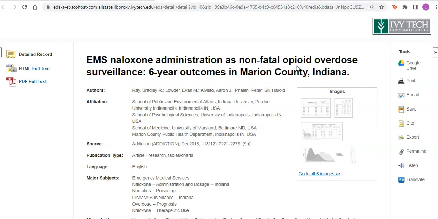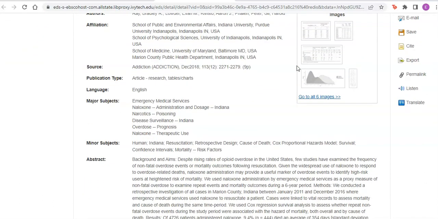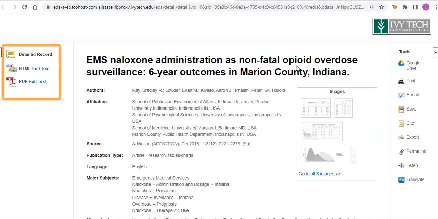This link takes us out of the Discover search and into the database where this article lives. Again, you'll see the citation information and the abstract. And the full text links will be on the left side of the screen. Click them to read the full text of the article.